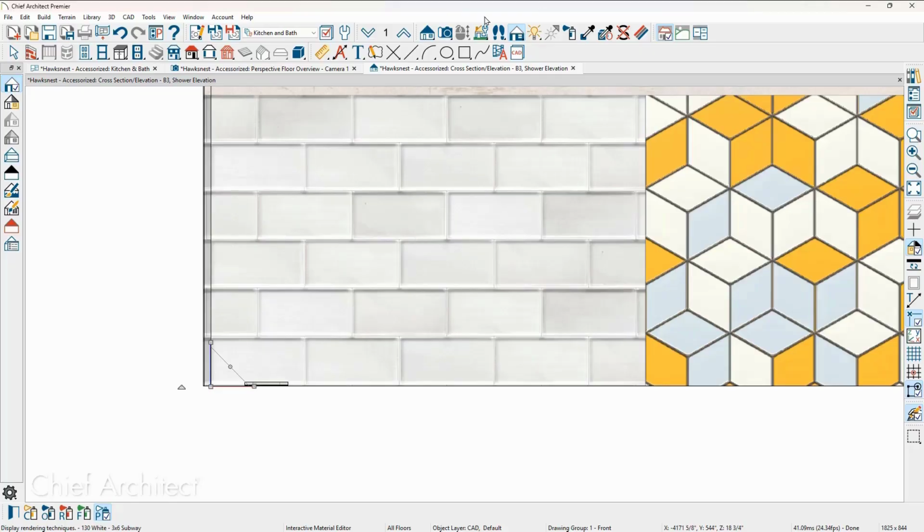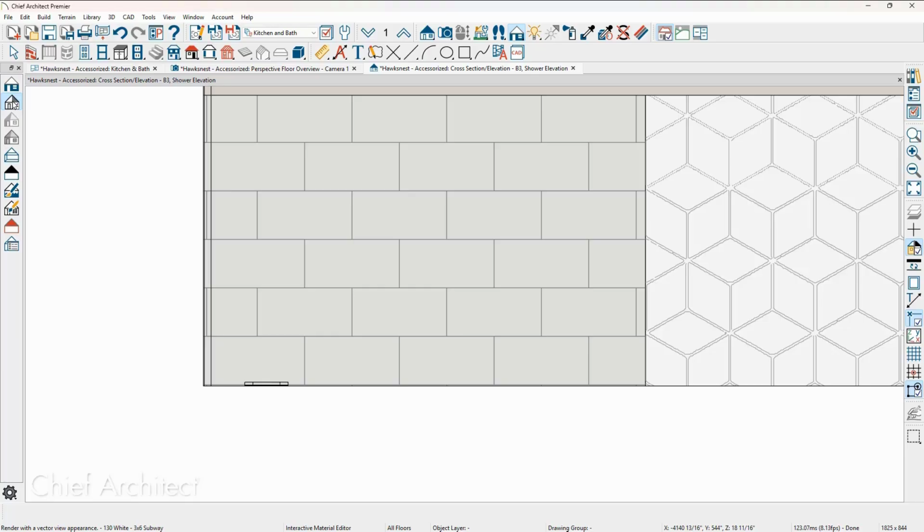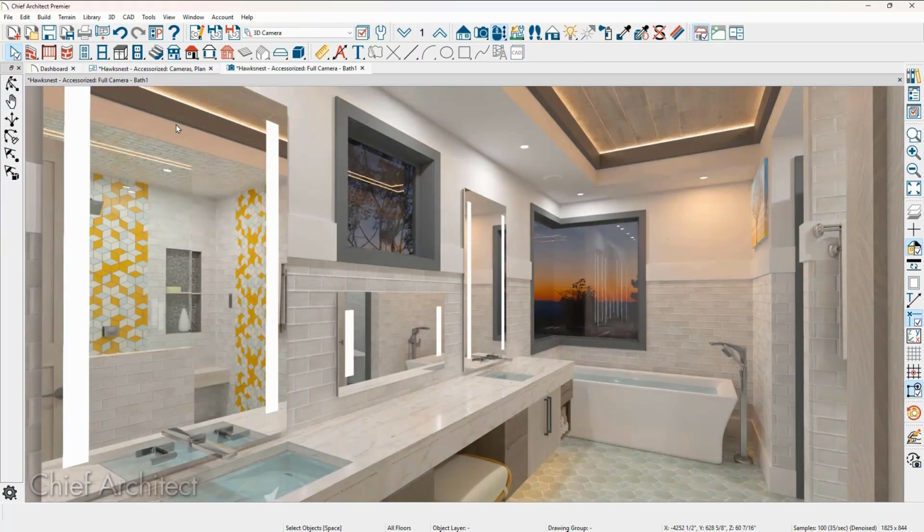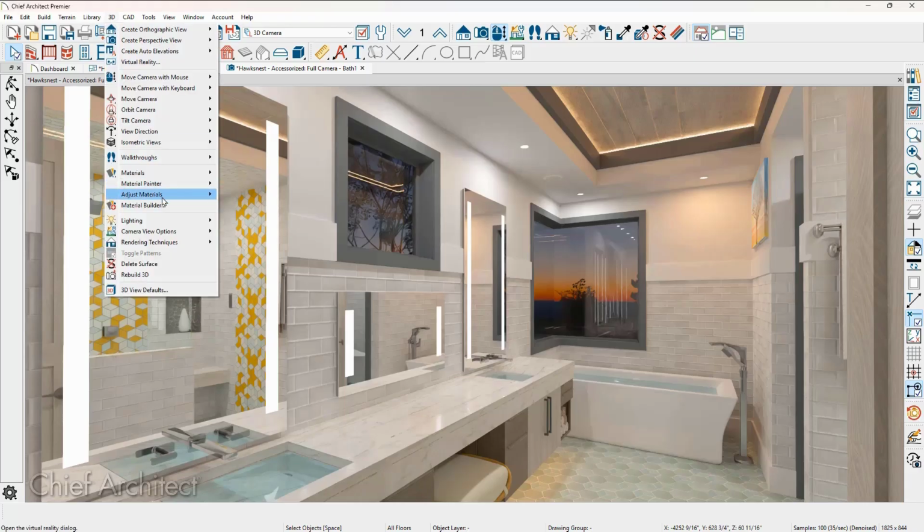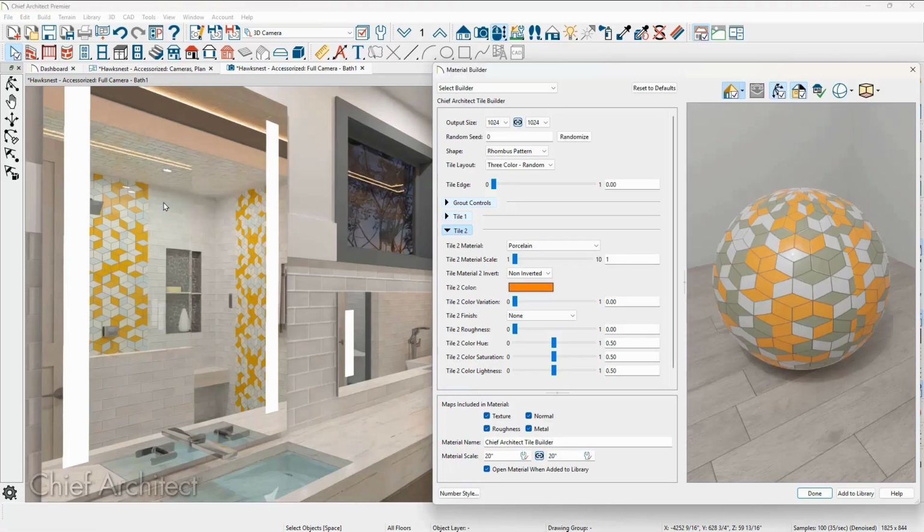Let's switch the camera view back over to the vector style view. I was able to move that tile to begin the full tile run right at the bottom of the floor. The interactive material editor can be helpful if you're doing a tile installation diagram. If you're a kitchen and bath designer or interior designer and tile is important to you, I would encourage you to look at the new material builder. You can access the material builder underneath the 3D menu, called Material Builder. There are several builders available. This is another subject that you can watch a detailed session on.